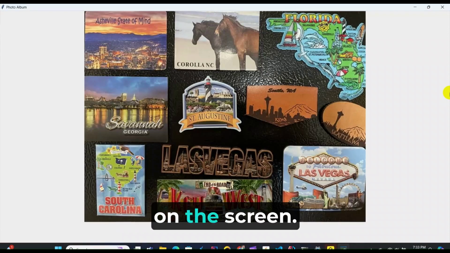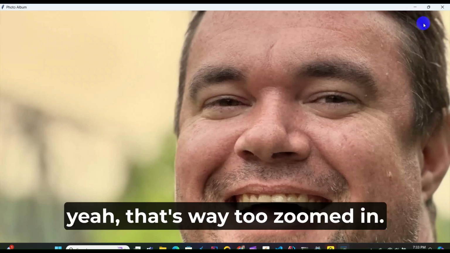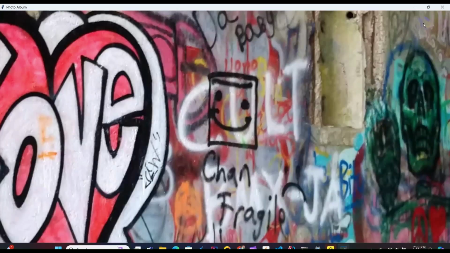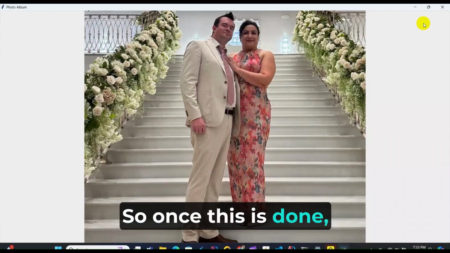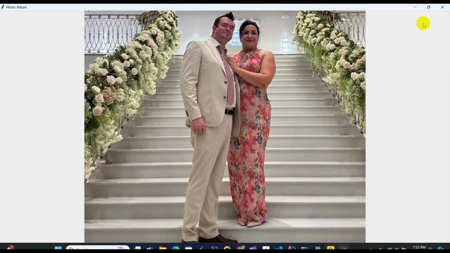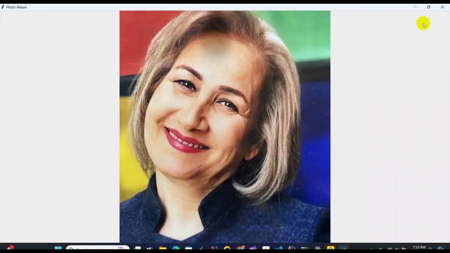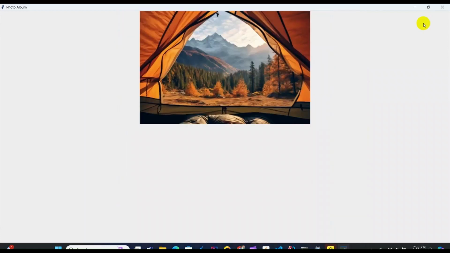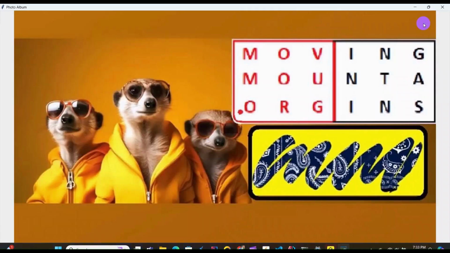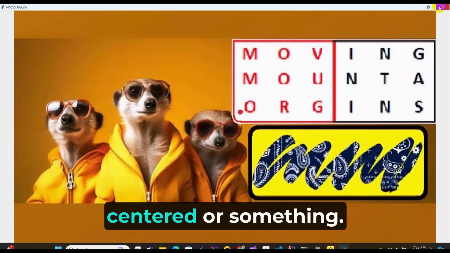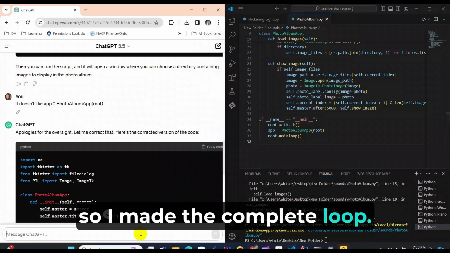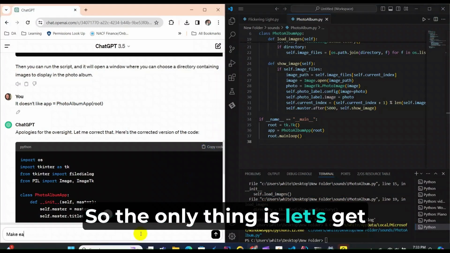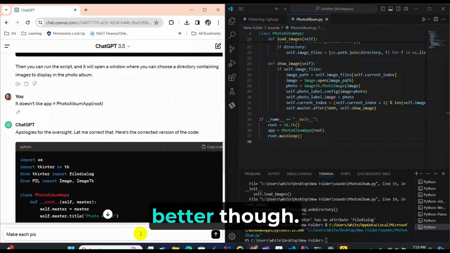Each photo should fit on the screen. Yeah, that's way too zoomed in. So once this is done, we'll make sure that it can make a complete loop. And Mama Rose. Yeah, I'd like that picture to be centered or something. All right, so I made the complete loop. So the only thing is, let's get those photos to fit better.